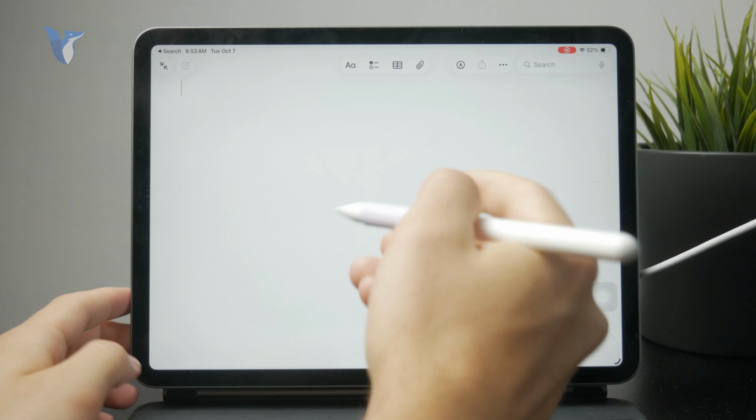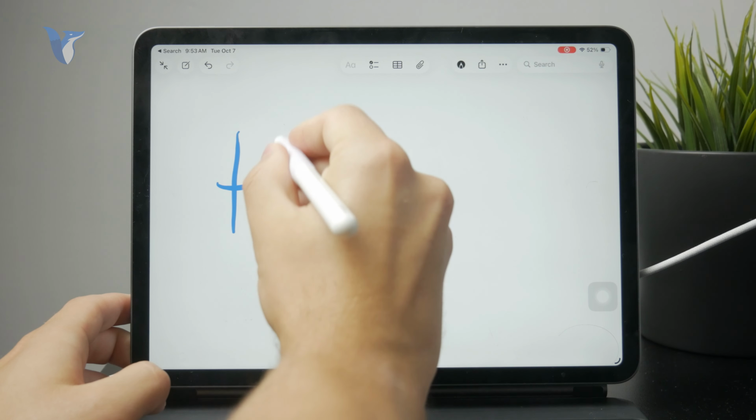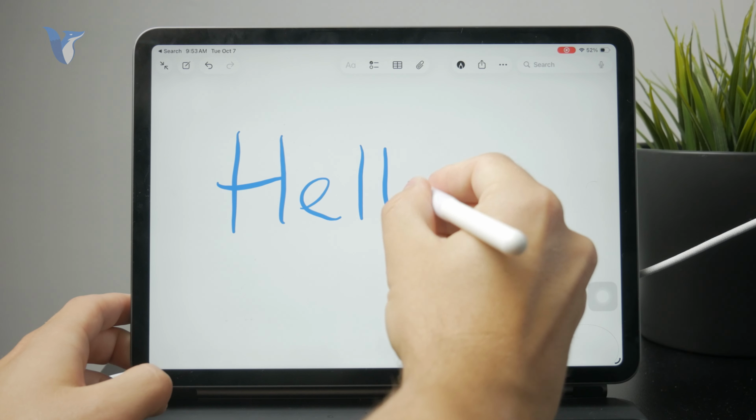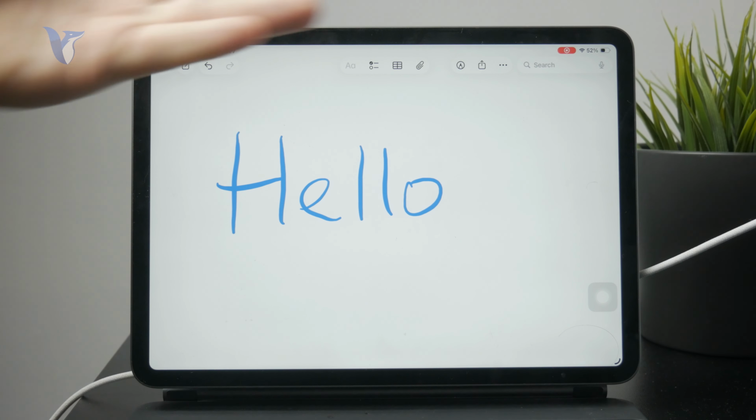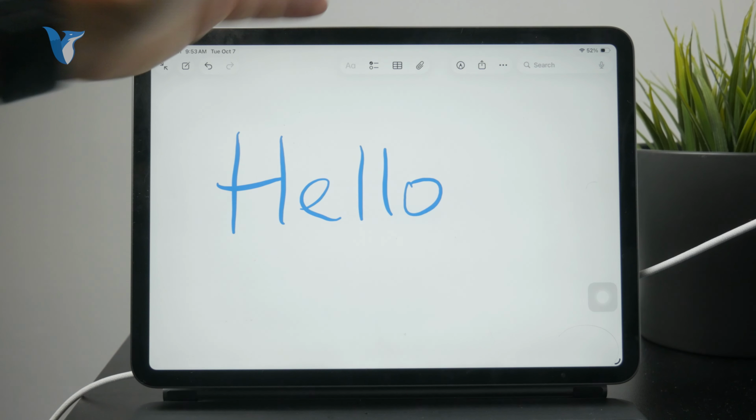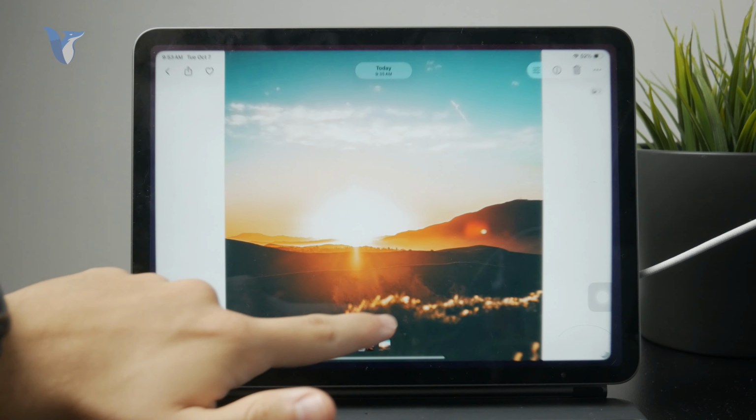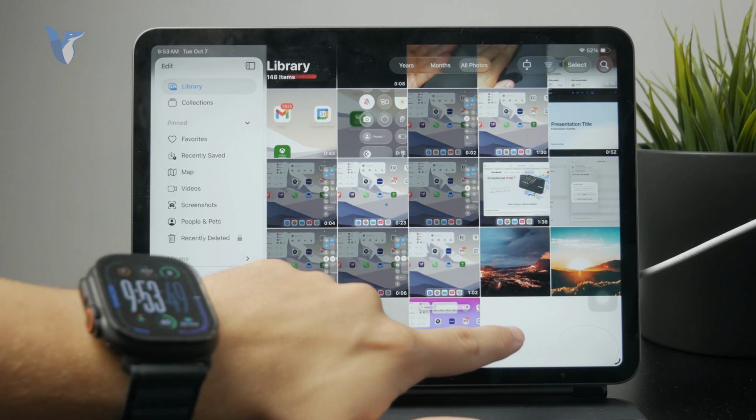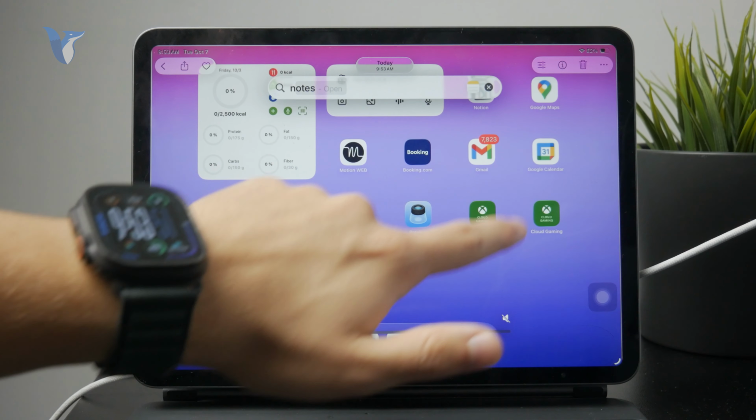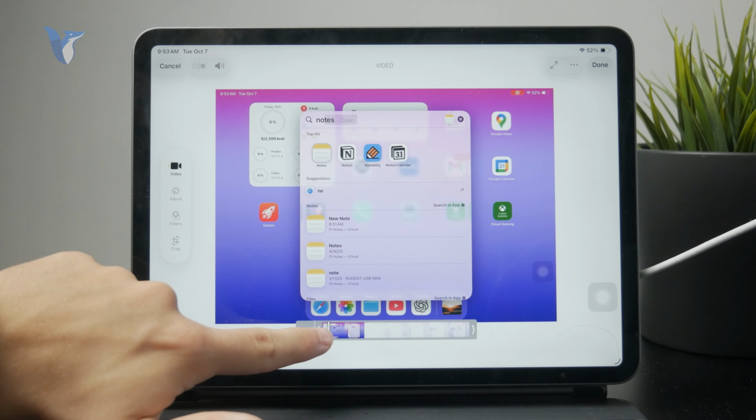In CapCut, we have that feature as well, where you can import that scribbling or drawing and remove the background and end up with a nice result where everything just shows on the screen and you can see the writing right there and it just looks fine. So that's another alternative.